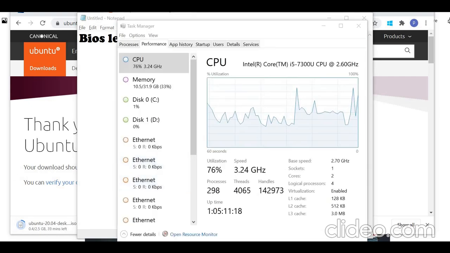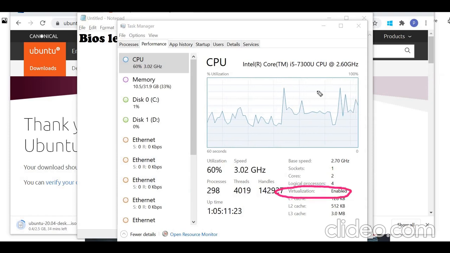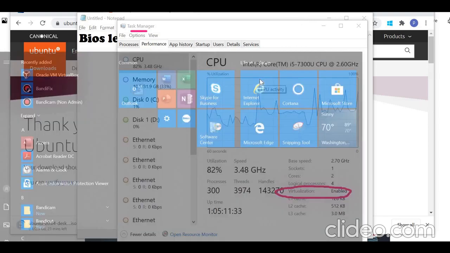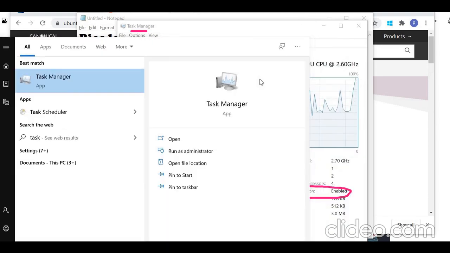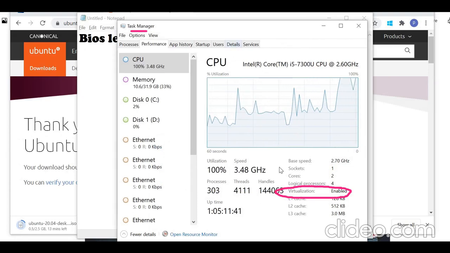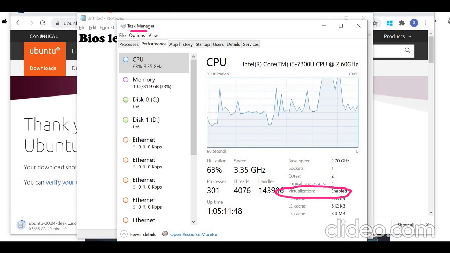As I already told you, if it is enabled by default, you can see it here in the task manager. How to open task manager? It is pretty simple. Just go here, put task manager here, and automatically your task manager will open. There, in the performance tab, you can see virtualization here.